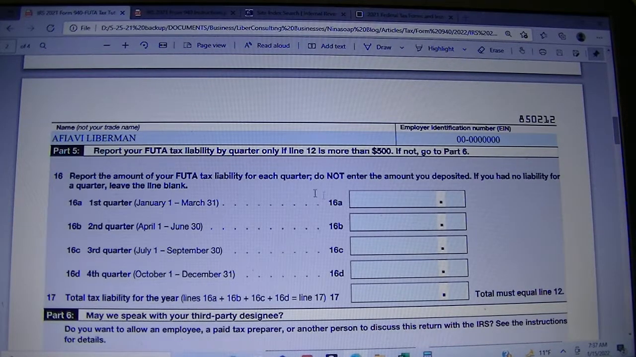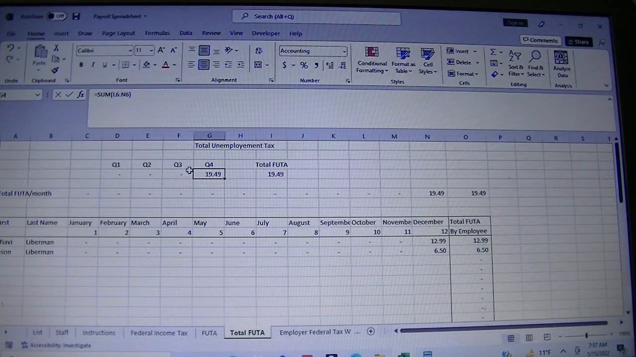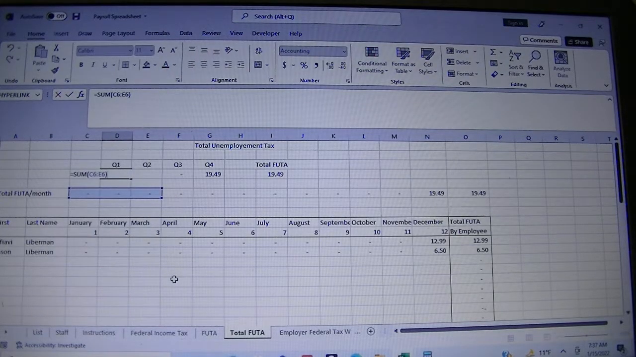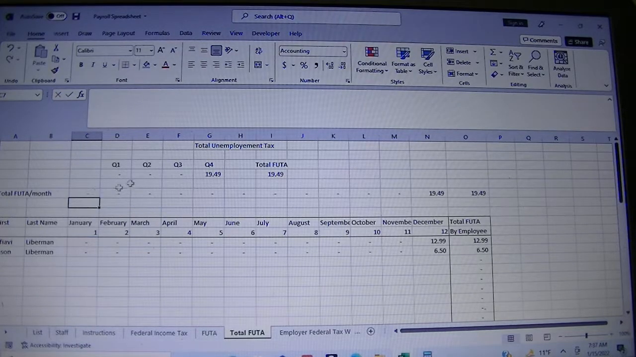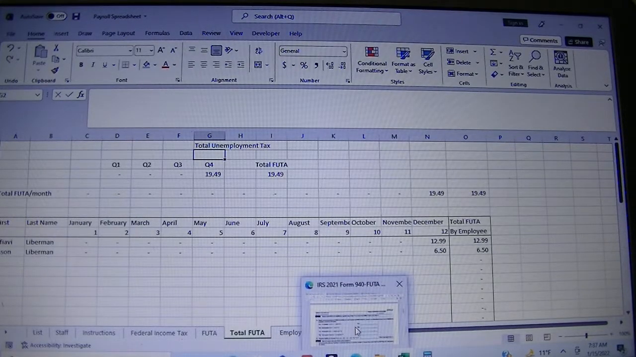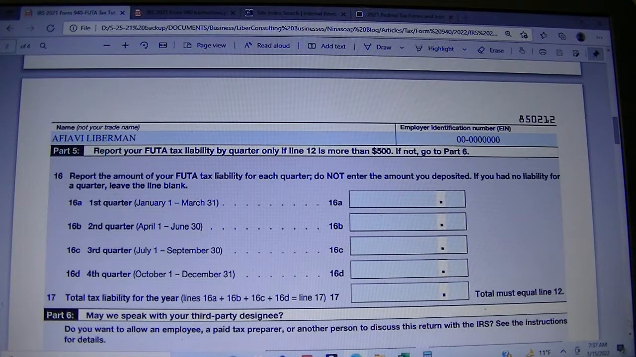They want you to just list your total liability, what you owe, not what you paid so far. And then quarter three and quarter four, and pretty much that's fine. The quarters are just totaling your amounts by quarter, and the total is pretty much totaling all your employees' FUTA tax by month. And again, total FUTA is just total unemployment tax. It does not include wages here. It's all about the tax liabilities. So that's how you will complete your FUTA tax liabilities.